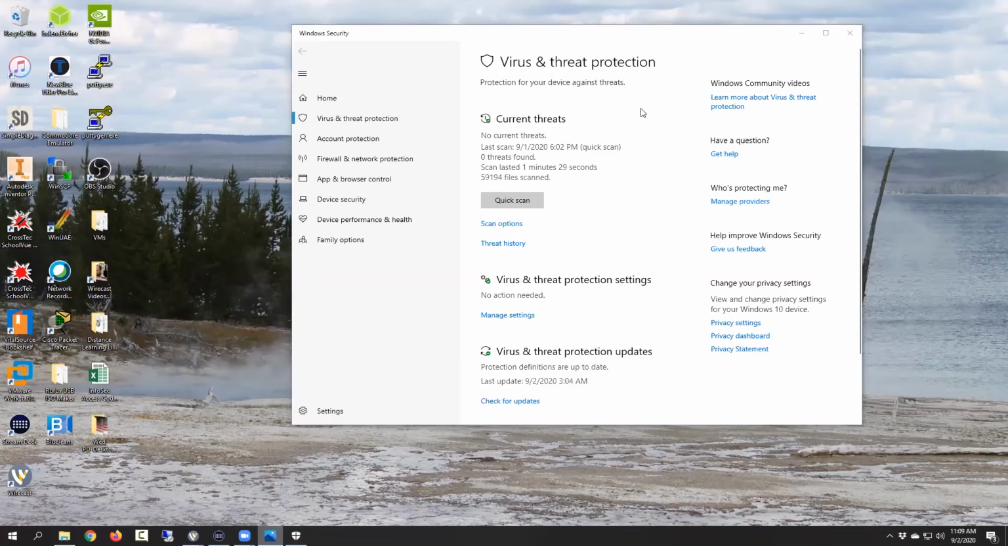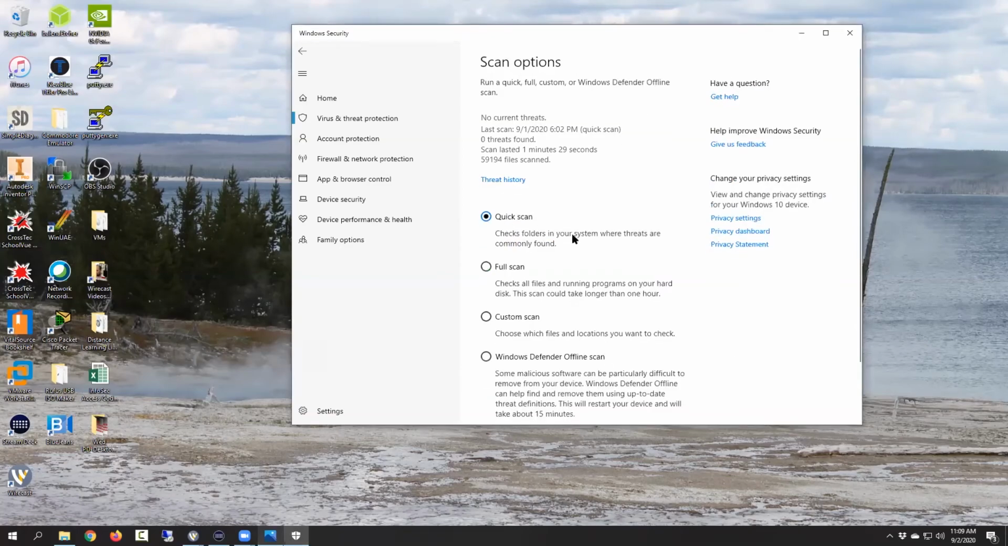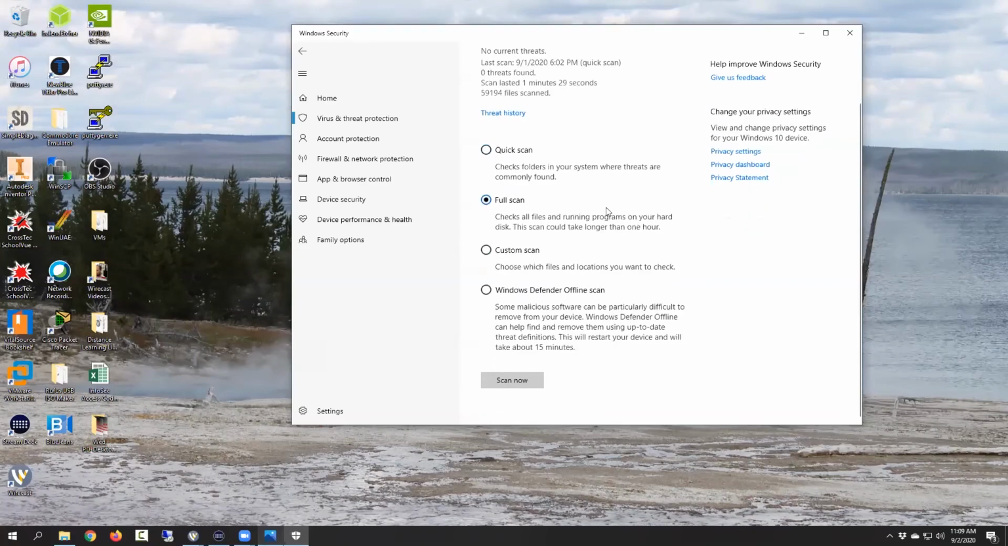Let me put it this way. Windows Defender, the one that comes with Windows 10, is good enough that Norton threatened to sue Microsoft because they felt they were infringing on their business. So quick scans are great. Go to scan options. You know what's good to do once in a while? Do a full scan. That's one of those things to do right before you leave work. Run a full scan. Let it roll the whole time and just make sure that you are good.